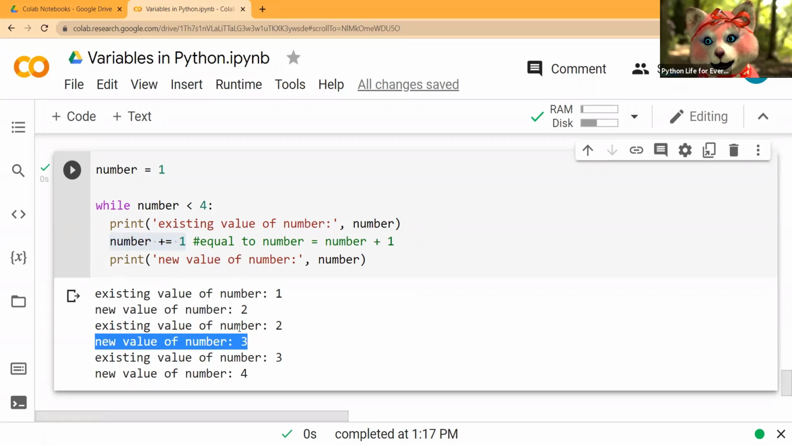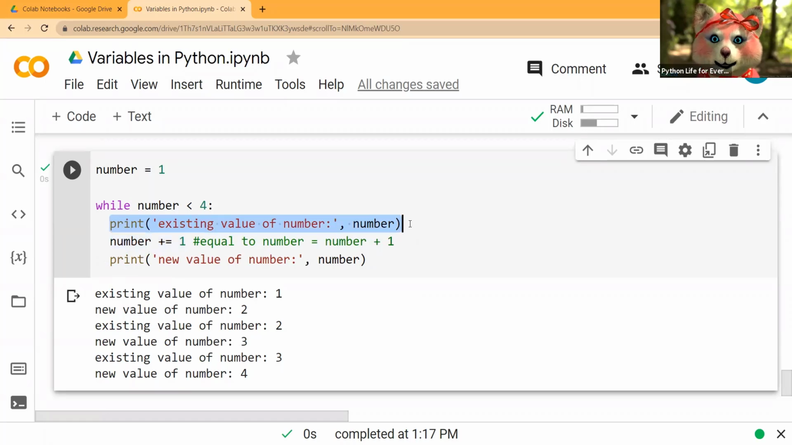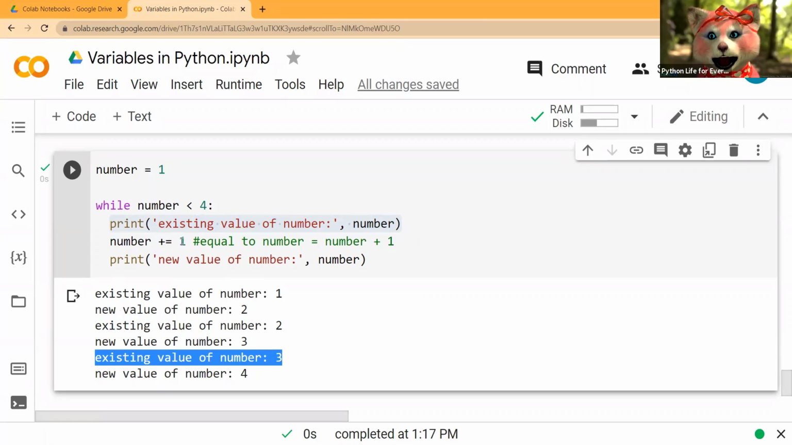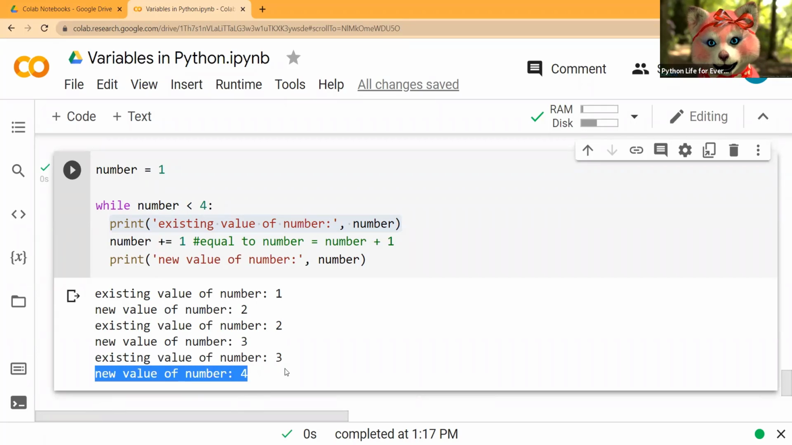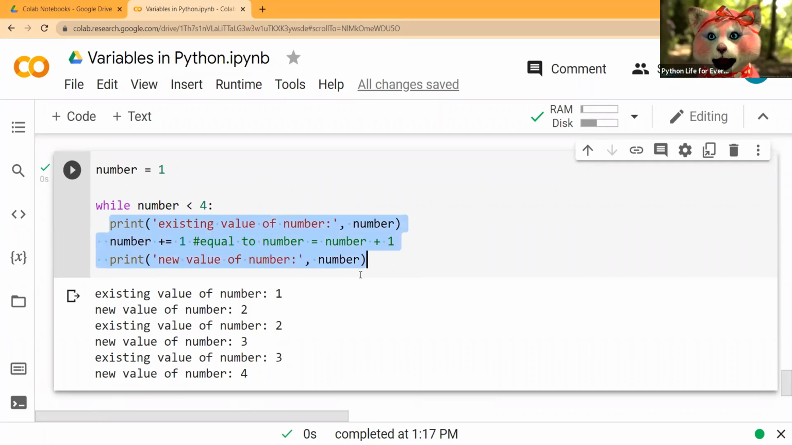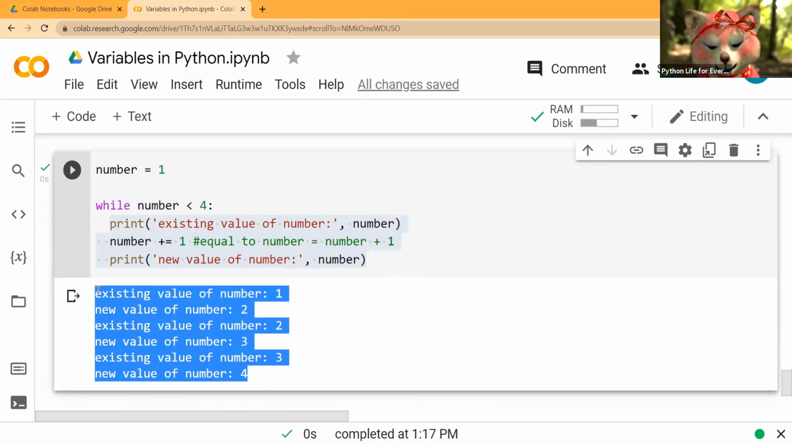Python will go back to the while statement and compare number 3 with 4 and realize that it's still going to be a true statement. And Python will then continue to execute this line of coding and print out the existing value of number. That's going to be 3. And then add 1 to its existing value, then print out the new value of number, which is going to be 4. Then Python will go back to the while statement and use number 4 to compare with this designated value 4 and realize that the while statement is false, and that is why Python will stop running, will not execute the following lines of coding. That's why you don't have any other output, and you're just gonna stop there.